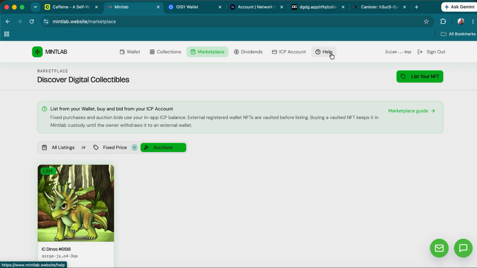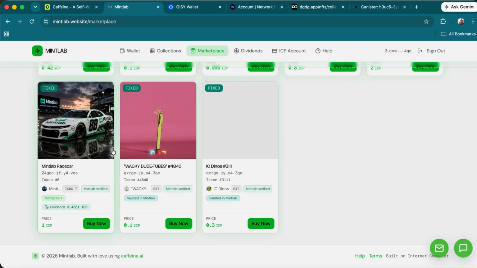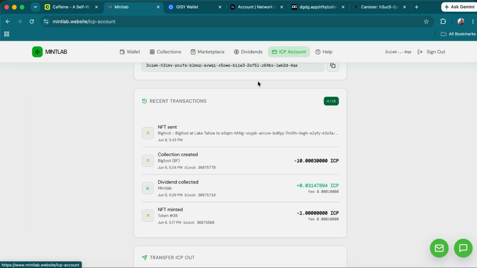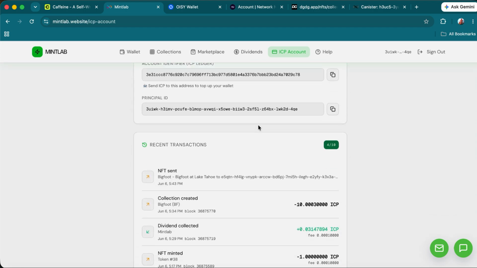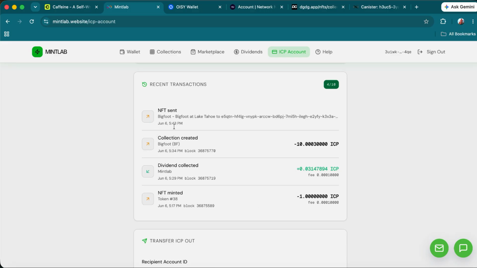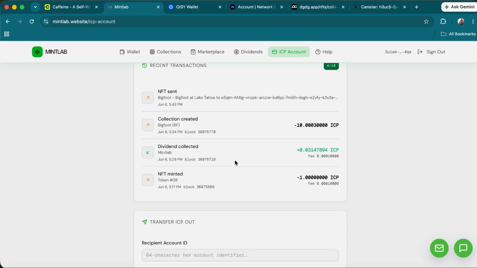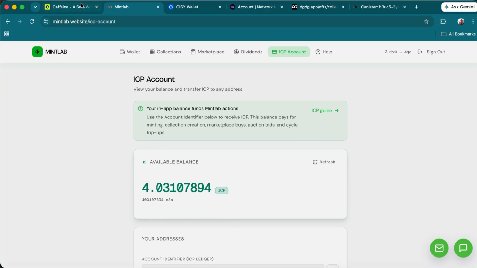We'll buy an NFT right now and show you how that works. I'll go to a fixed price one. And make sure I still got enough ICP here. Oh yeah, see, now that we've made some transactions, you can see it's got our history on here, like our recent transactions. We sent the NFT, created a collection for that amount. It shows our history. But now we've got 4 ICP.